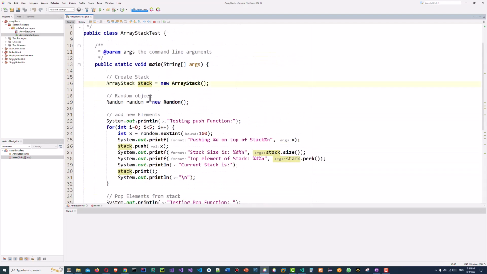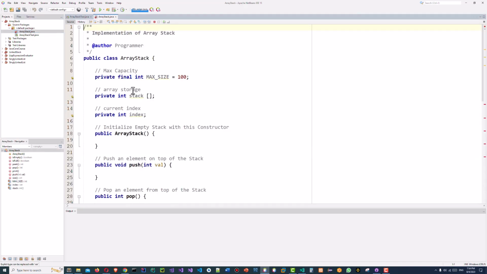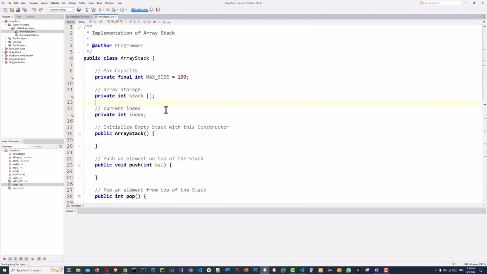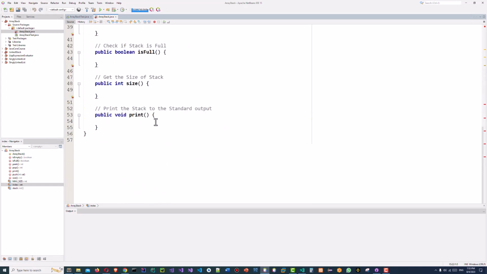Okay, let's begin coding for the stack implementation. Okay, this is our stack. I wrote the skeleton code to save time. So maximum capacity is 100, and this is the array to store the data, and index to keep track of the current element of the stack array. So let's begin with the simple functions.